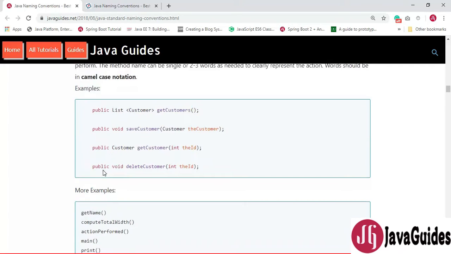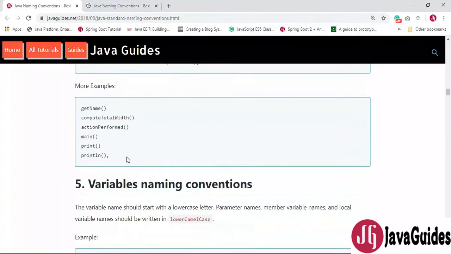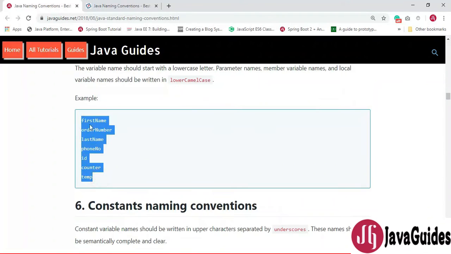So just like method names always start with a lowercase character, like getCustomer, saveCustomer, and updateCustomer, deleteCustomer, variable names also start with a lowercase character. Alright, firstName, orderNumber, etc.